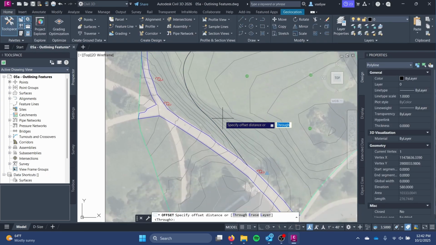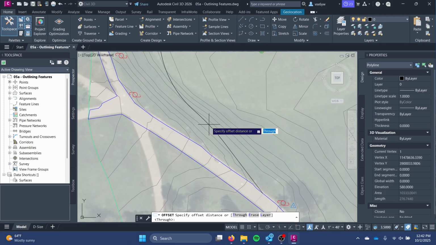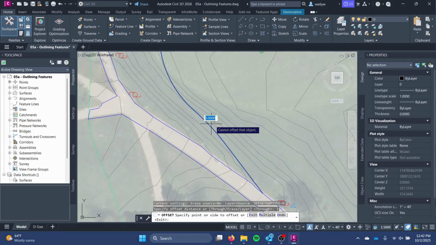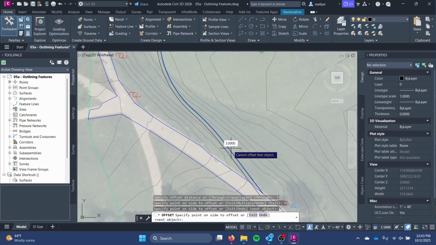So if I click on this, I can specify that I want the offset distance to be 3 feet, and I can specify a point to offset it on. So I'm going to select multiple, and I want it to offset on the left side and on the right side.